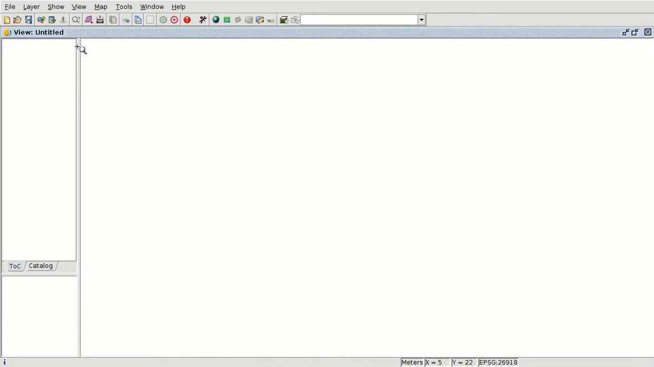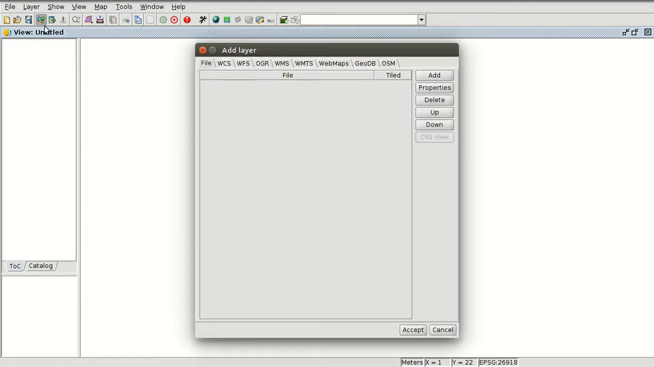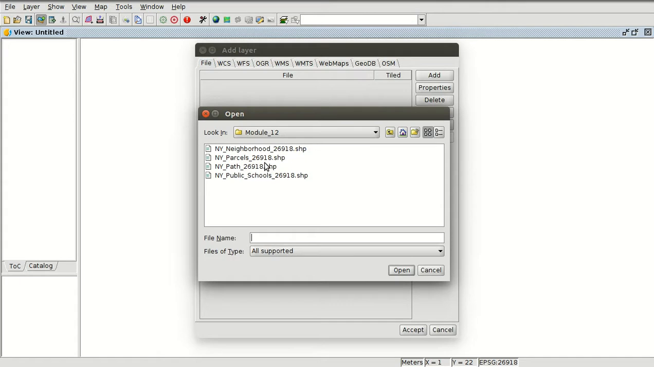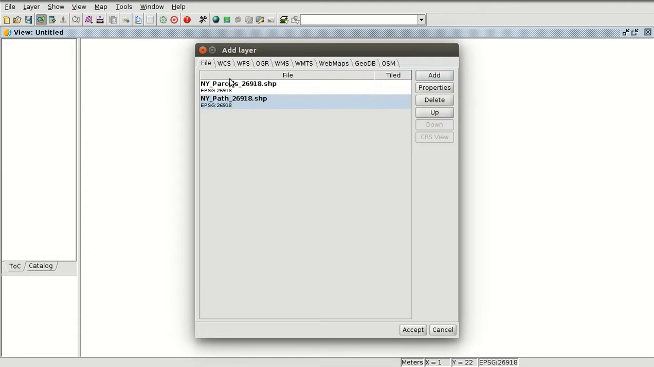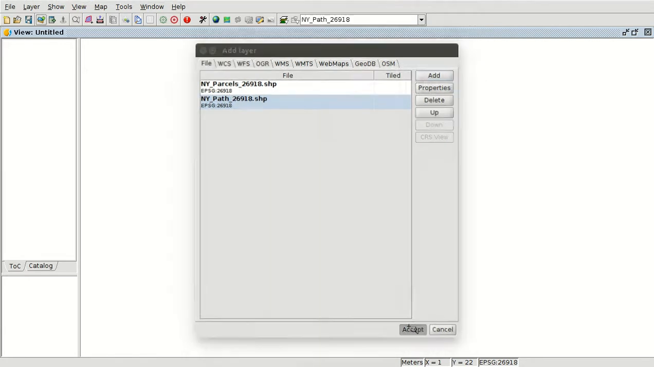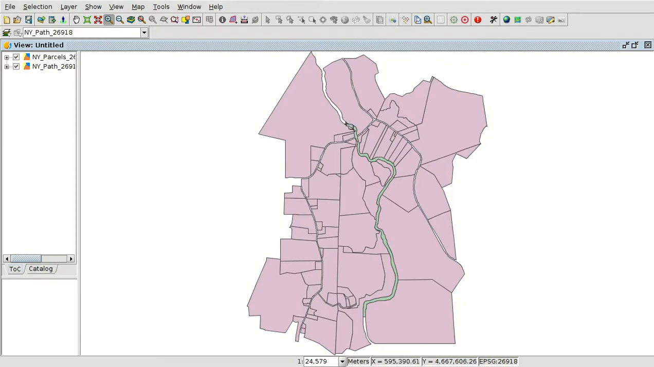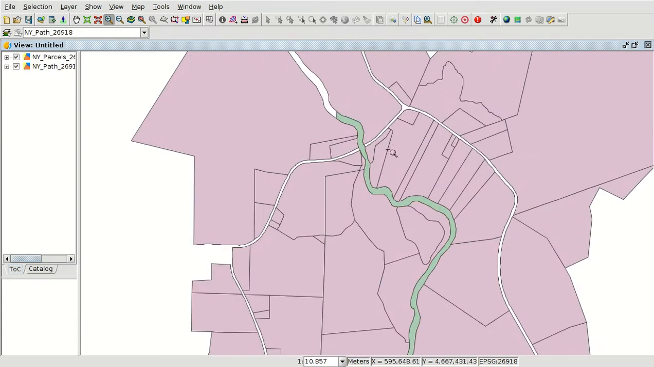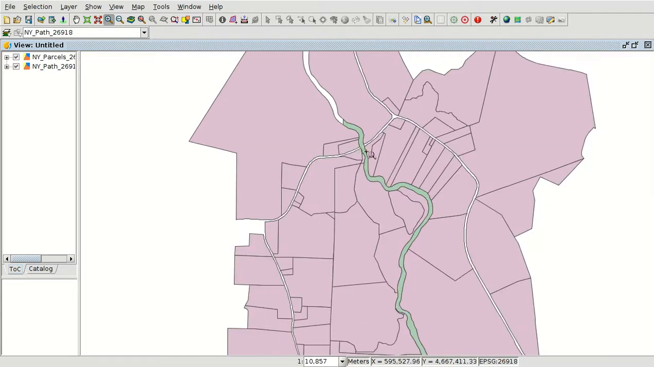We are going to load two layers from add layer, file, add, and we are going to load parcels and path, from the folder that you have downloaded for this module. You press open, they are in the same reference system as the view, and we accept. So we have the different parcels and the path of this part of New York.